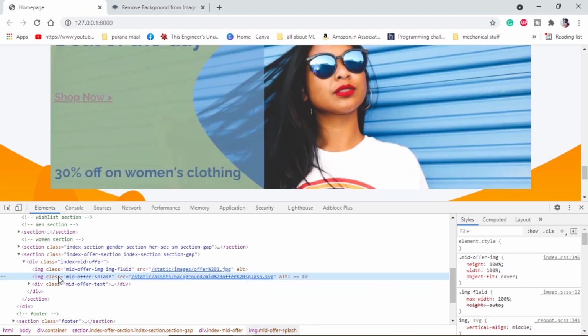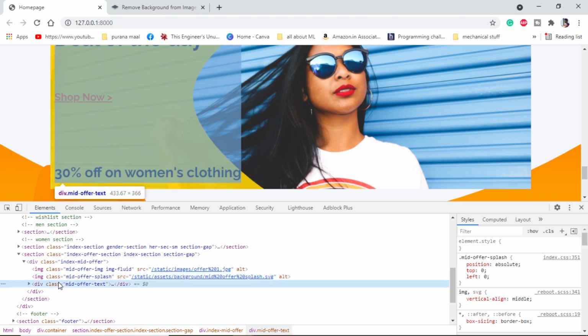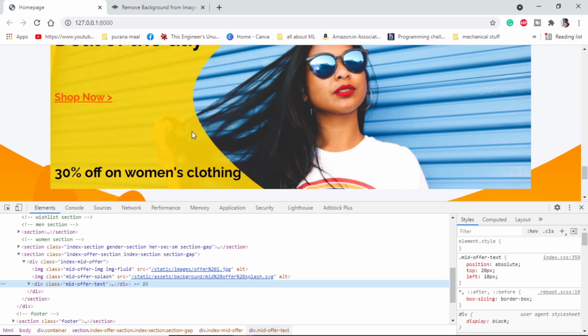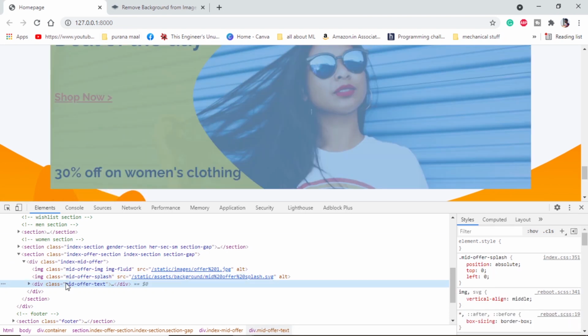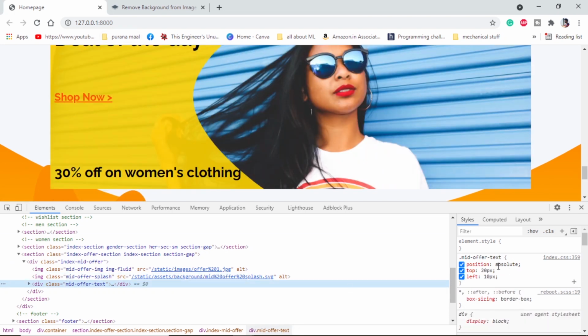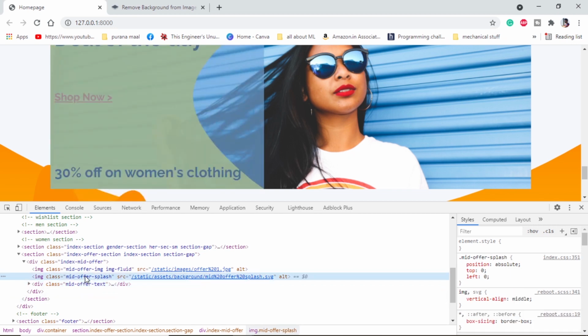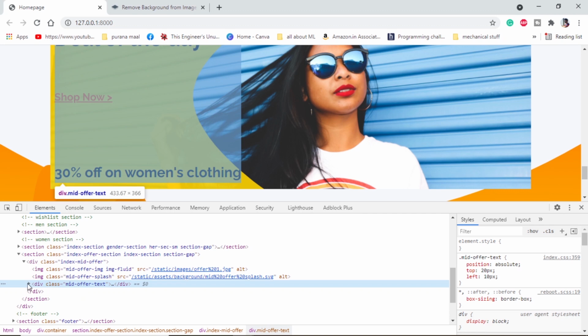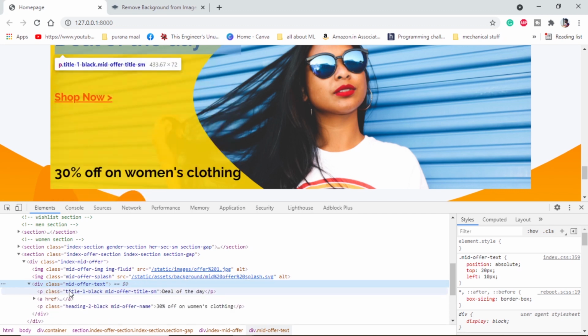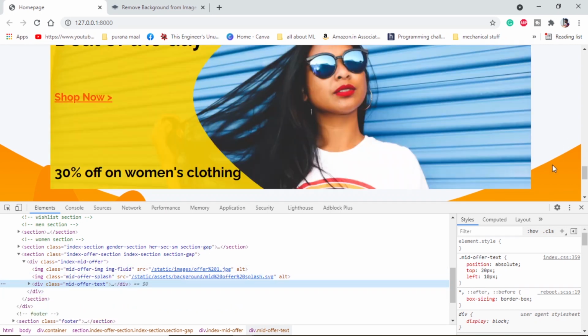Then we have offer splash, which we have exported from our UI design. And after that we have this text division where I will have all the information that is written on this. And if we notice, I have used absolute positioning on the offer text and the offer splash. Inside this offer text, I just have the anchor tag and paragraph tags, and they are separated by a distance. So this is about the offer section.